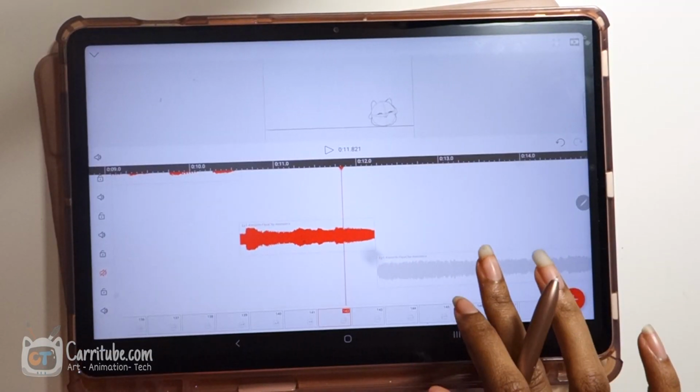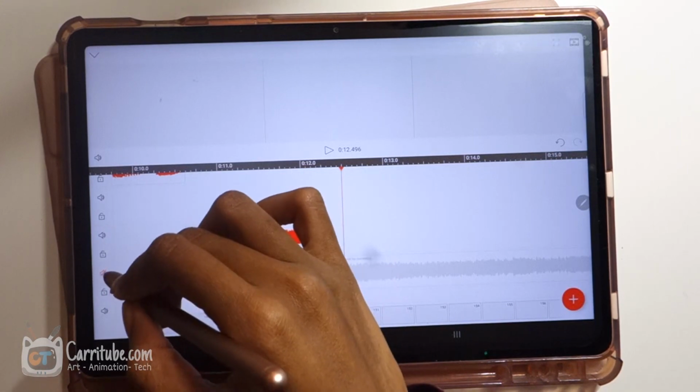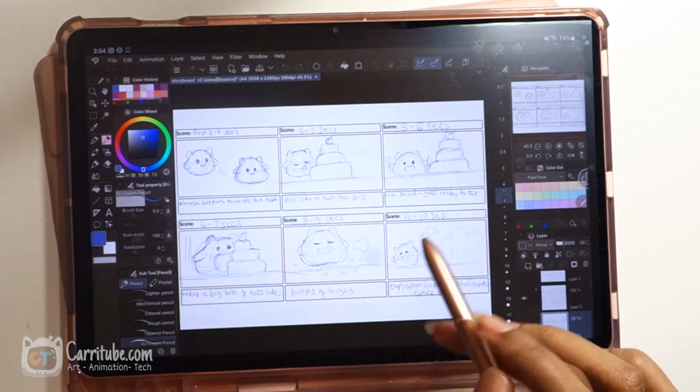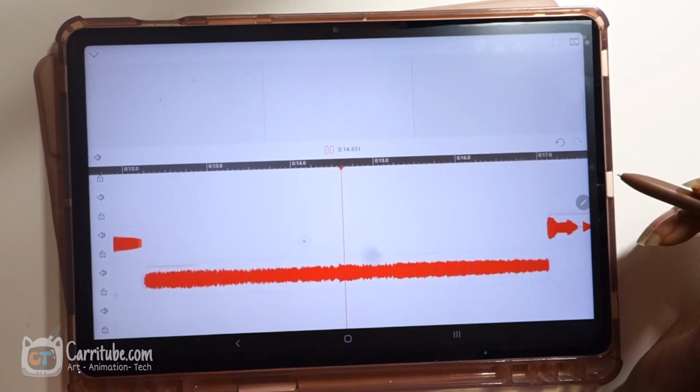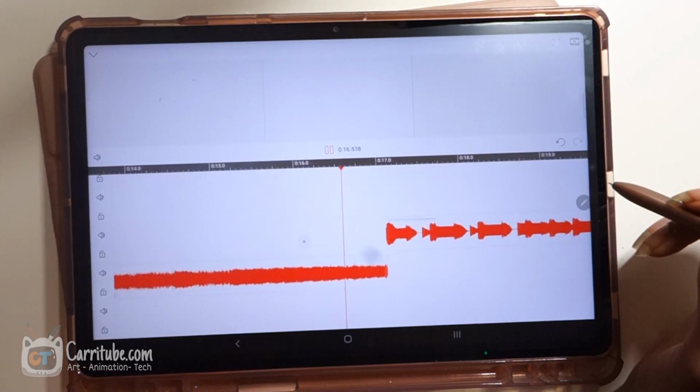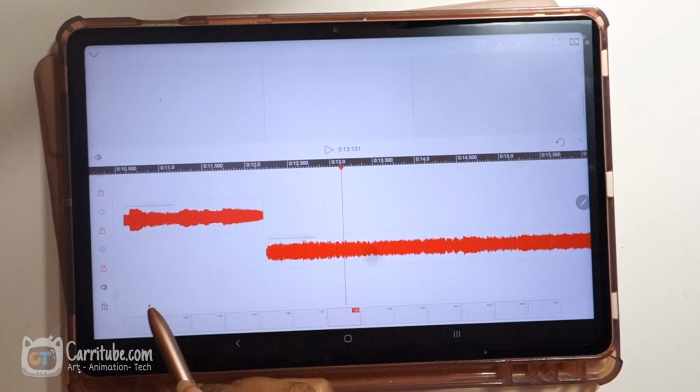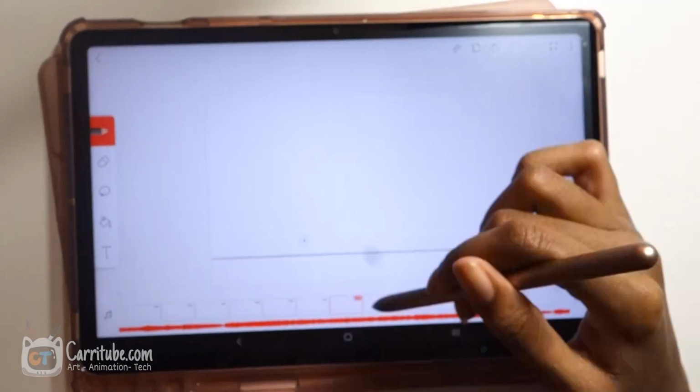Alright guys, we're on to our final scene, which is this in the storyboard. I also suggest locking all of your sound layers so you don't accidentally move them. So let's go to the body layer.